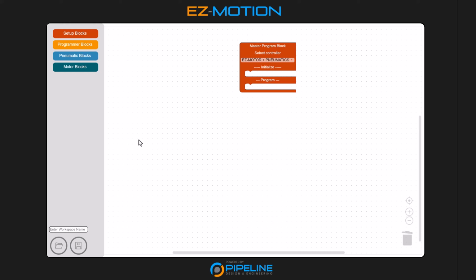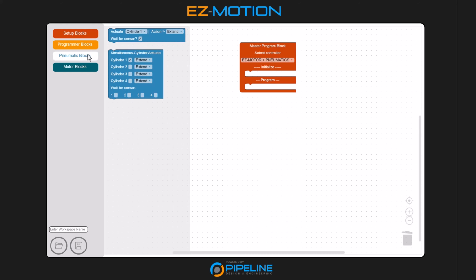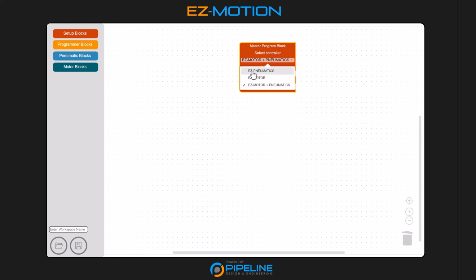Pneumatic-specific blocks are located in the Pneumatic Blocks section of the programmer interface. Click the Pneumatic Blocks button to open a panel with these specialized blocks. If you're using only Easy Pneumatics, select the Easy Pneumatics option from the drop-down menu in the Master Program block. If you're using both Easy Pneumatics and Easy Motor together, choose the Easy Motor plus Pneumatics option from the drop-down menu.